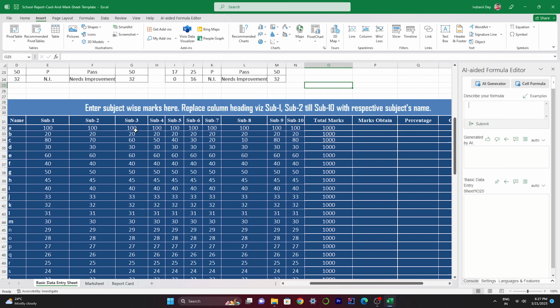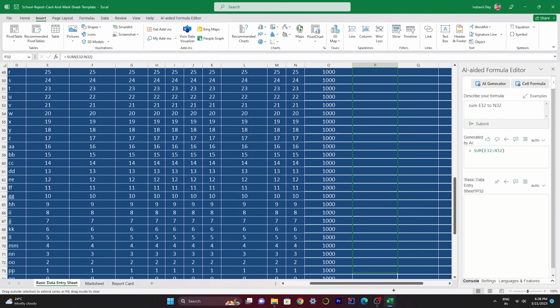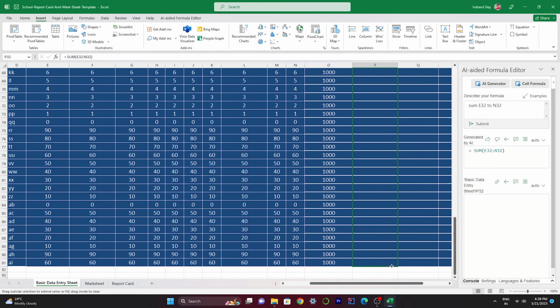So I need to sum up all the subjects. Write sum, then we need to give the cell names. Subject 1 is in cell E32, so just write E32, and the last subject is in J32. Just write it and click on submit. Here you can see the formula is generated already. Select the cell where you want to apply the formula, click on this arrow, and that's it. The formula is generated, and just drag it down to copy the formula in the entire column.